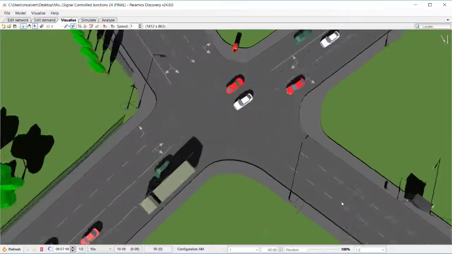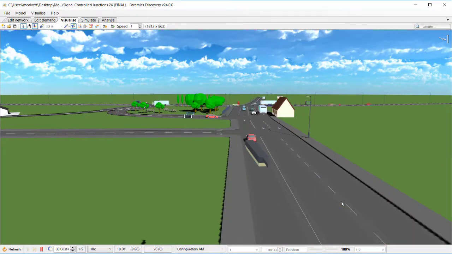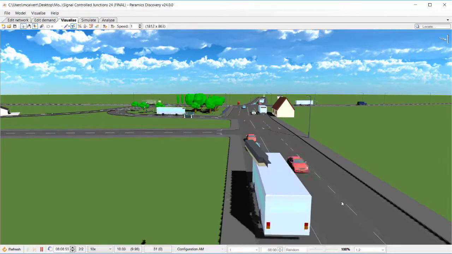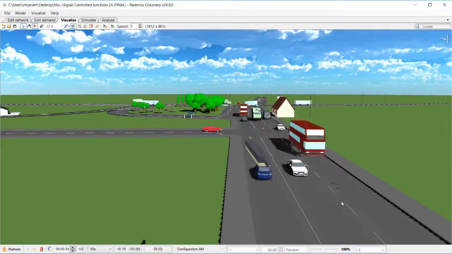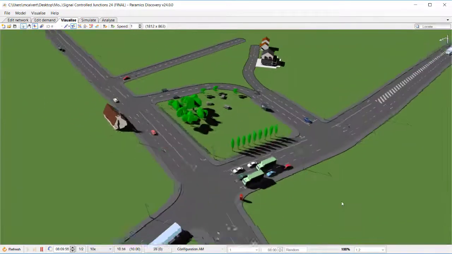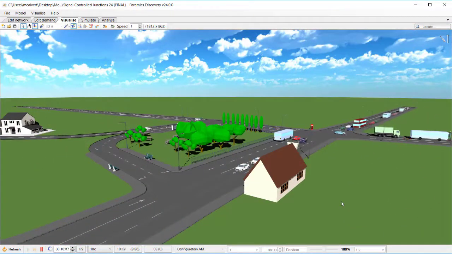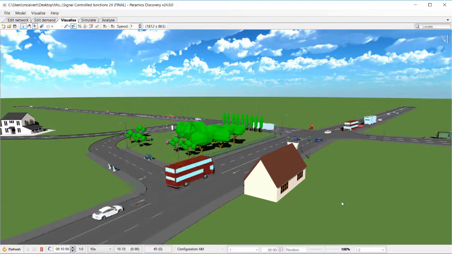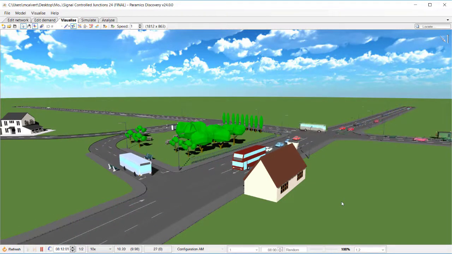Now in the tutorial today, we're going to be looking at some visual enhancements that we've made to Paramics Discovery 24. We've done this so that your models can look better as you present them to your clients, but also in such a way that you can create a really nice 3D environment quickly and easily without adding lots of budget and time to your project. So let's jump right in and look at some of these visual enhancements that we've made in version 24.